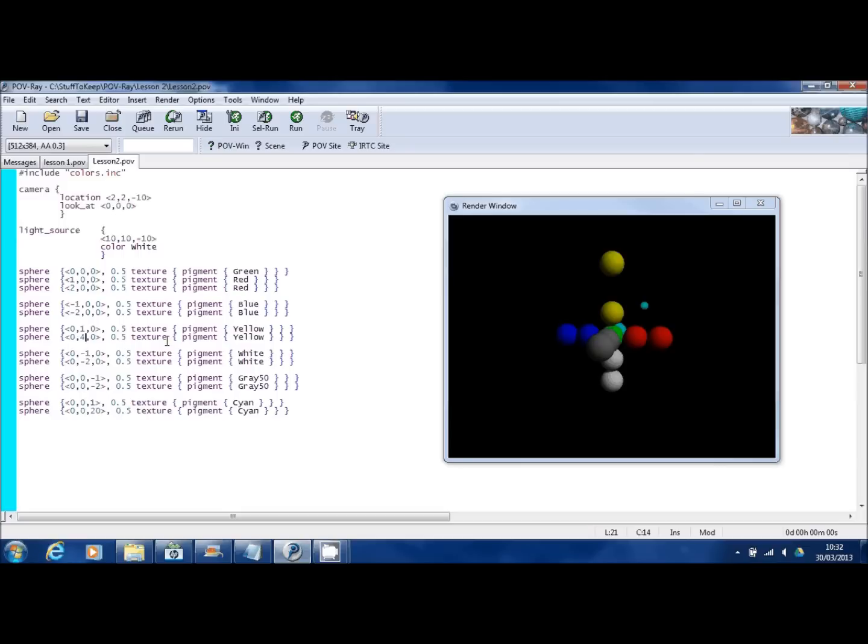Let's change it to 4. And run it again, a bit higher. Change it to 5. And there, you can see it disappearing off. And you can manipulate all these coordinates in any way you want.